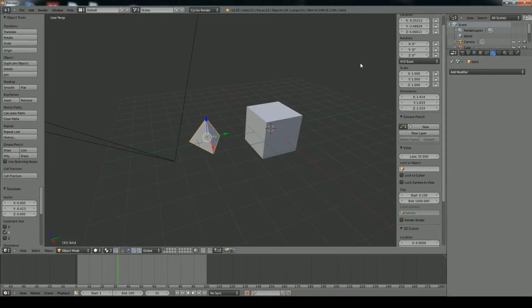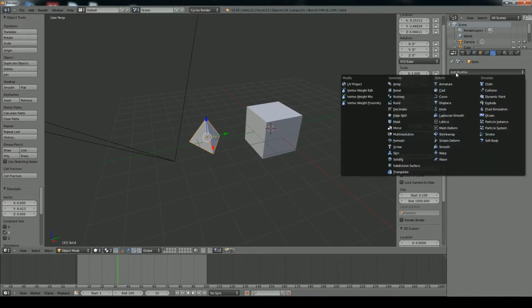This is our modifier tab, and you will be spending quite a bit of time in here. Modifiers are certain parameters and effects you can add to an object that will change its geometry and/or its physics, depending if you choose a simulation.